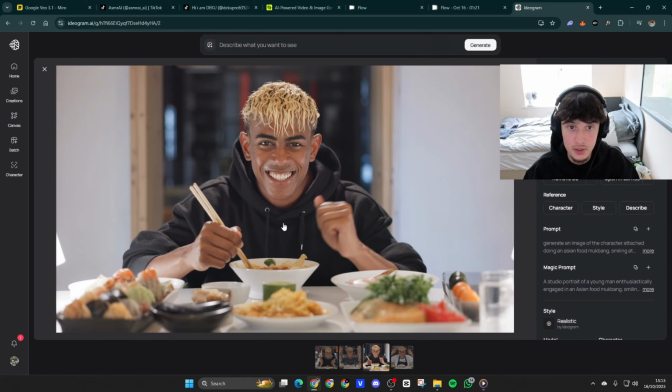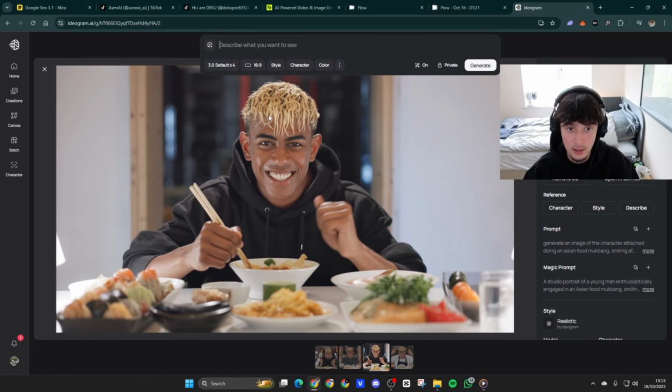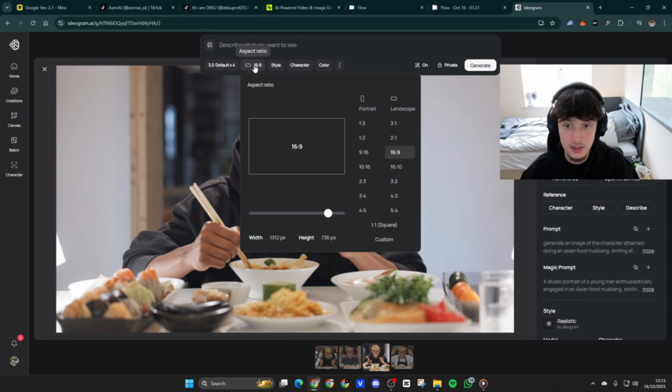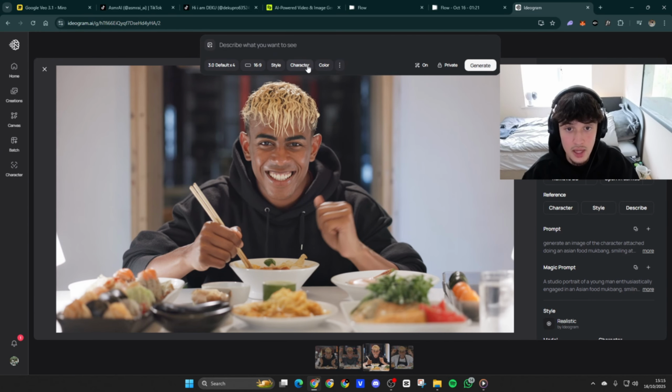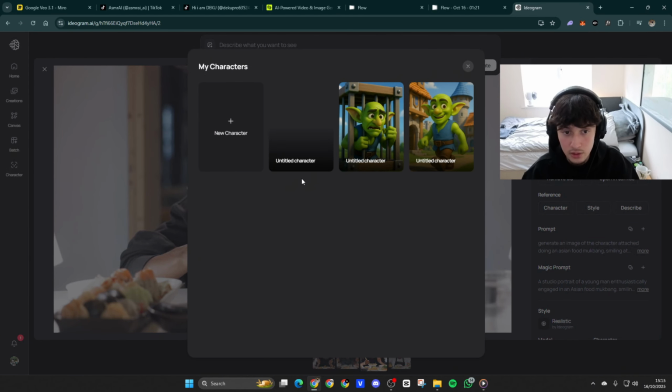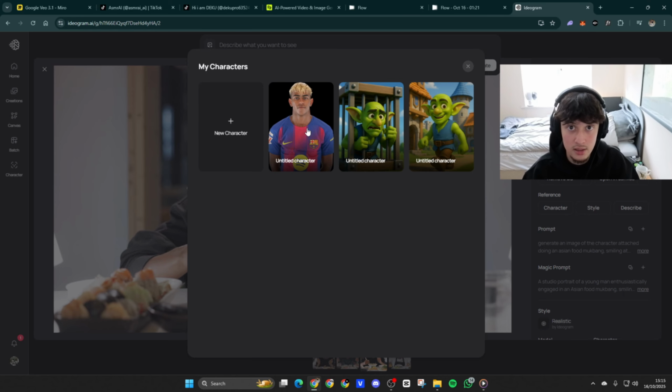Now, what I recommend using is a tool called Ideogram AI. This is completely free to use, and all you have to do is go into the top here and describe what you'd like to see. I'd recommend putting it on 16 by 9 so we have a landscape image, and then you need to add a character. Now, all you need to do for this is find an image of the person that you're looking to recreate.